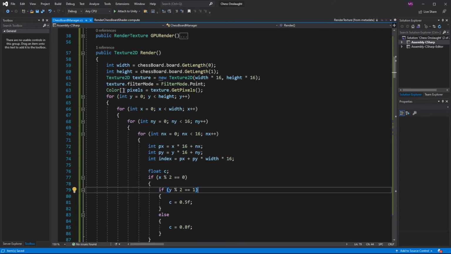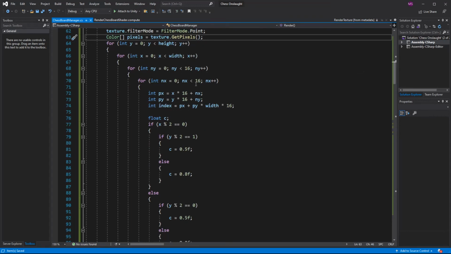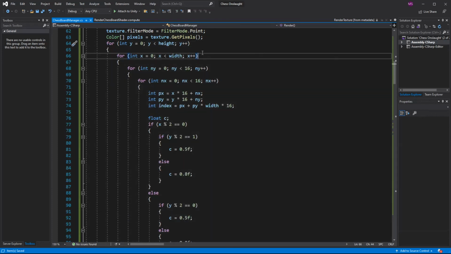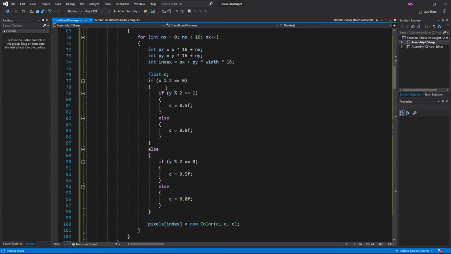Then I'm basically just getting the pixels, looping over all the pixels for each of the pieces, and so I do that right here. Actually, basically everything in this for loop right here is making the checkered pattern that you'll see in a second.